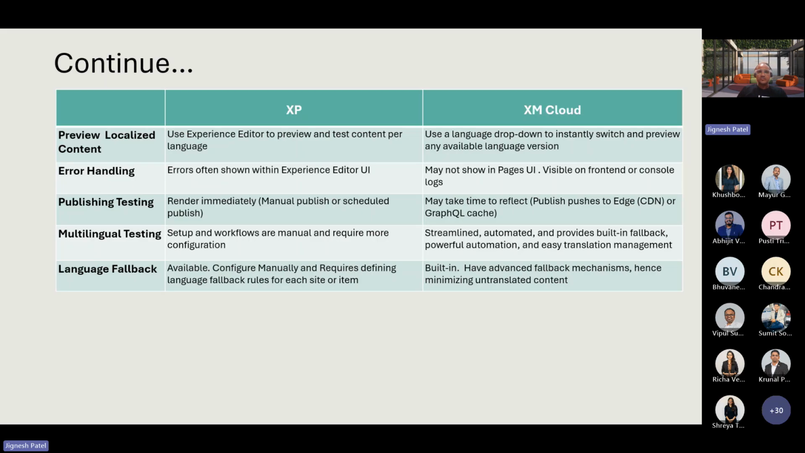Error handling. Errors often show in the experience editor UI in XP, but in the case of XM Cloud, those errors can be displayed in the front end or console logs. So you need to be a little bit technical, press the F12 key, go into dev tools and verify which error is happening. This is not a 100% case, but sometimes it happens. That is the reason I have mentioned it as a difference.